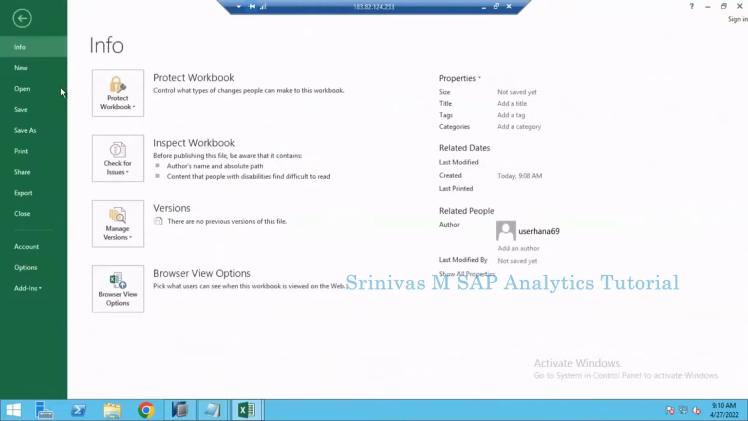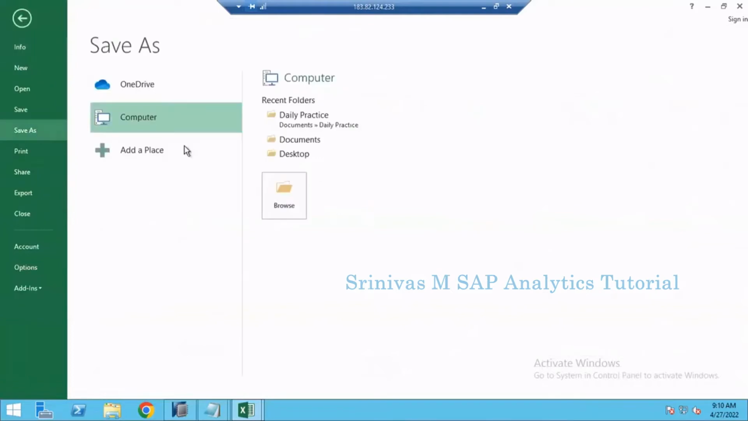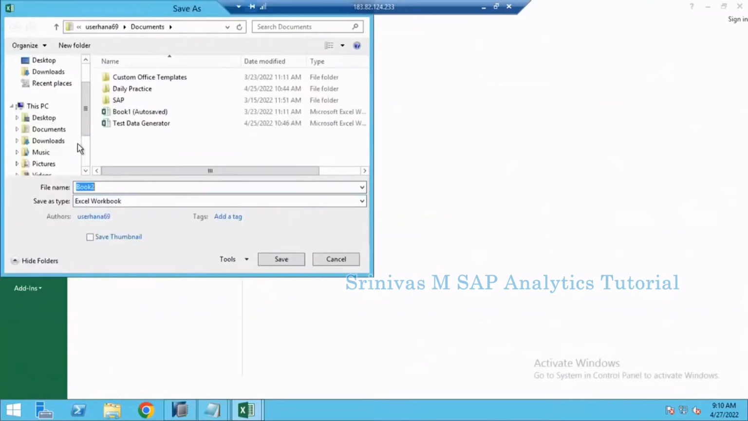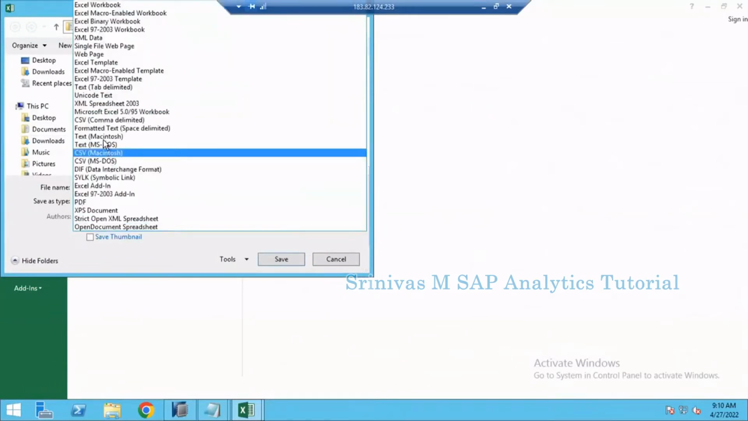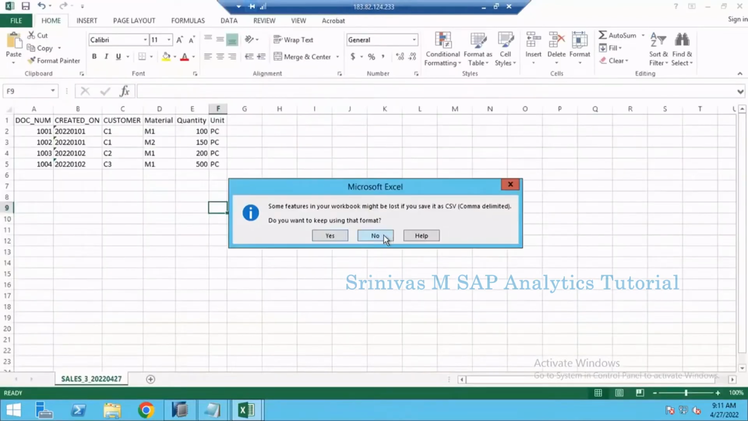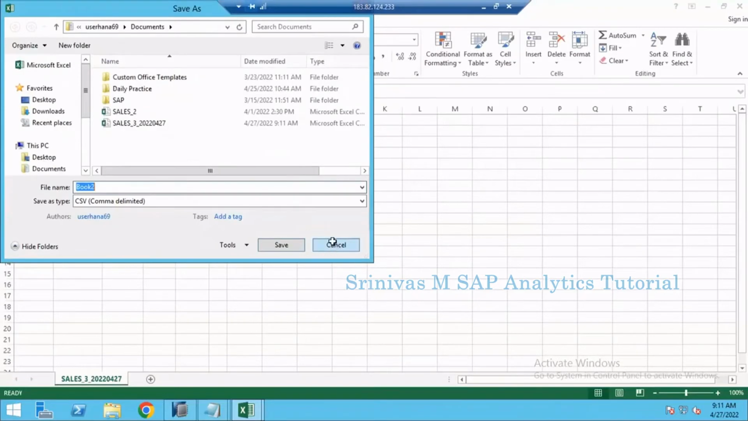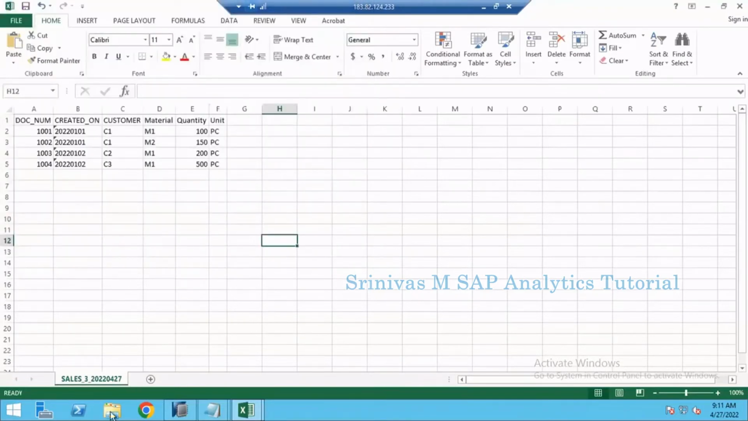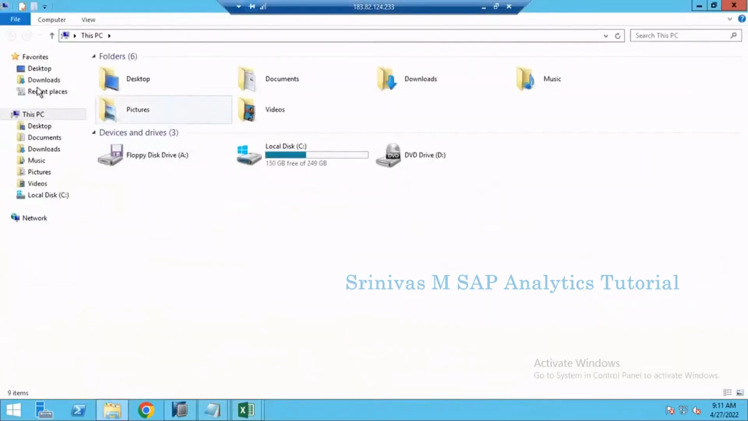Now I am going to save this data in a CSV file format. That is important. In the save as type, go here and select CSV comma delimited file, and name it sales_3_2022 with today's date. I am saving here. Now I have my CSV file ready in my system.